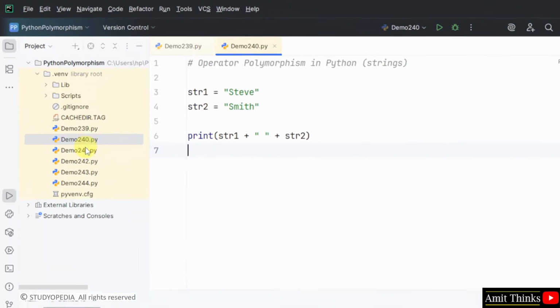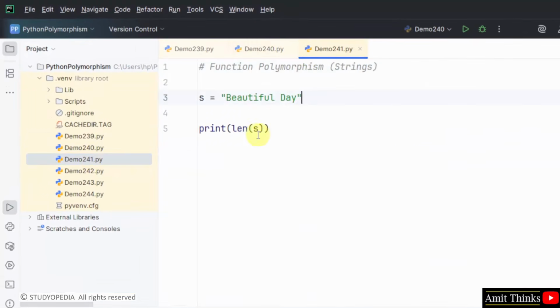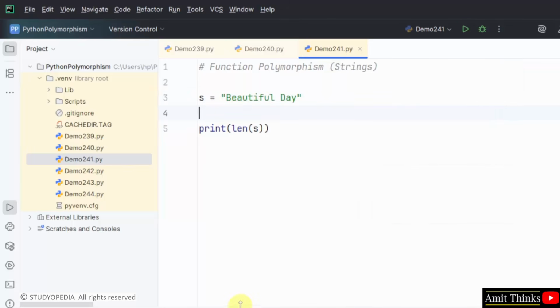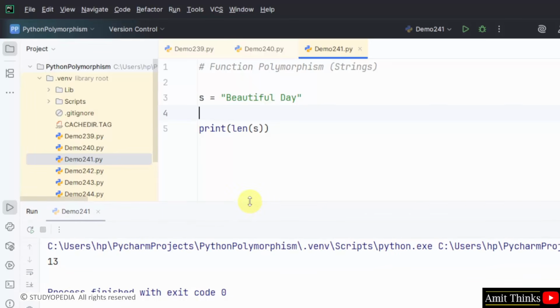Now here is our example of function polymorphism. We are just getting the length of our string. We know this is a string variable. We are printing beautiful day. I'm just right clicking here, and it is printing 13. That is the string length.